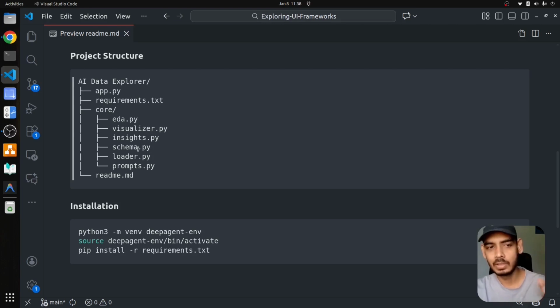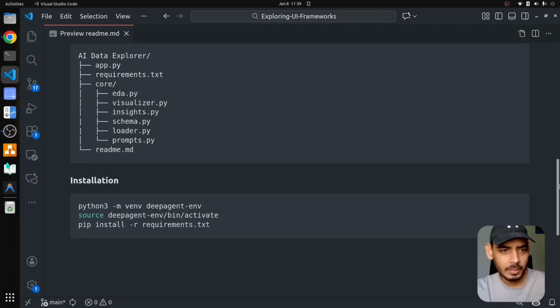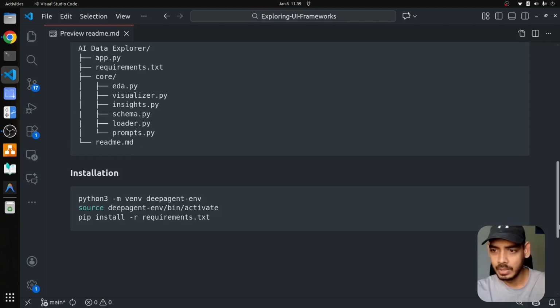Then comes schema, to understand the data type of each column, based on which we want to perform the smart EDA. Then comes loader, which will be for loading the file into your Streamlit. Then comes your prompts.py, which will be used along with your insights and will be performing LLM calls. Then comes our README document, which is what we are reading now.